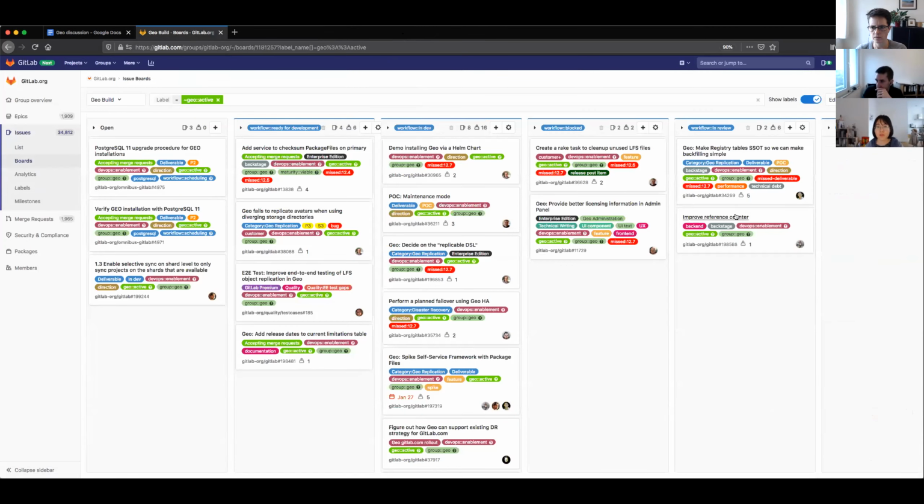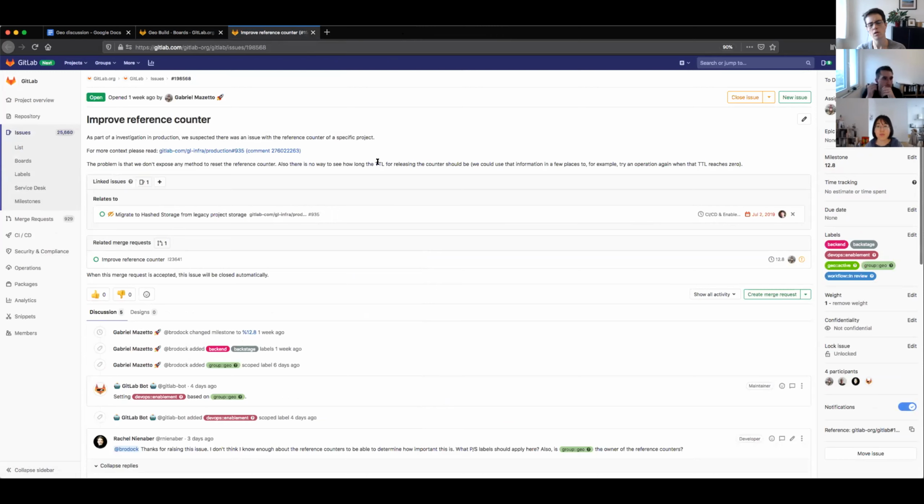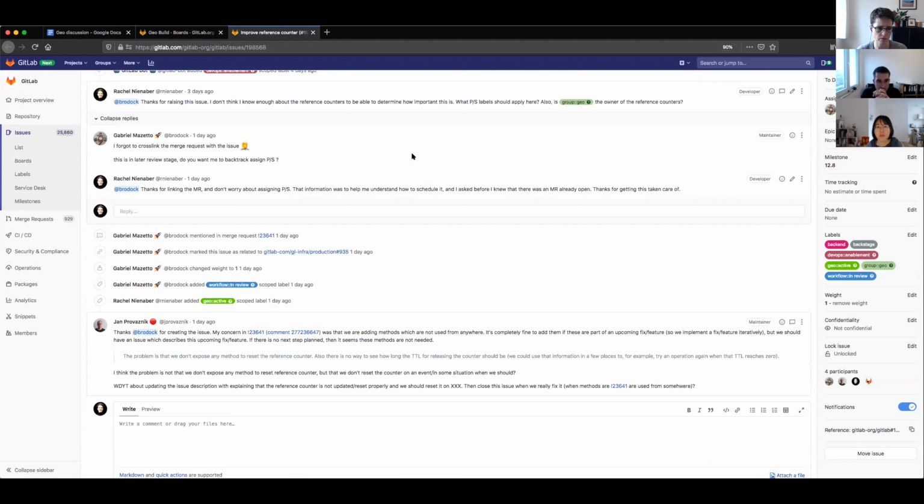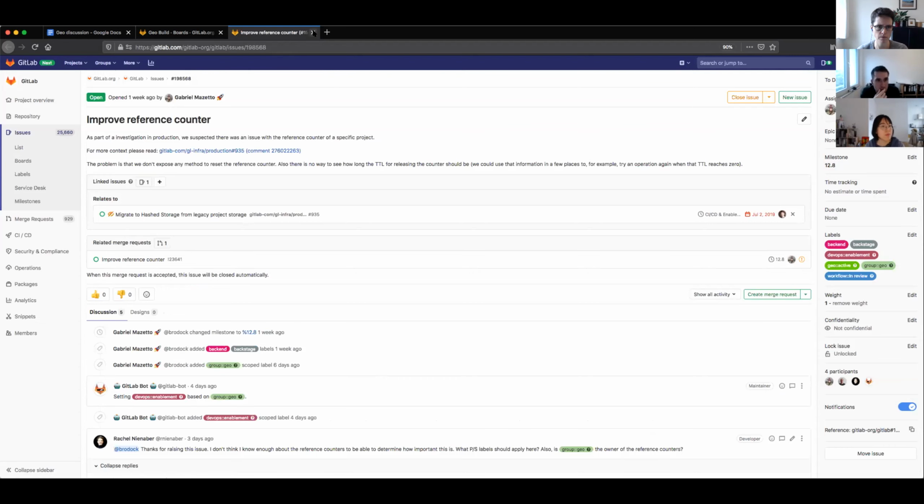Next one: improve the reference counters in review. Oh, this was on the hash storage. We found that there was a problem with the way the reference counters worked on some of the projects, and because it was a fairly small change to make, Gabriel did it. But I see there is a challenge around adding methods that are not used from anywhere. So I'll leave that up for discussion, but at least that's in review and moving forward.